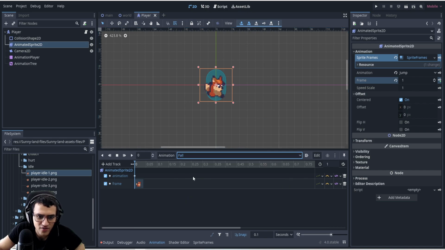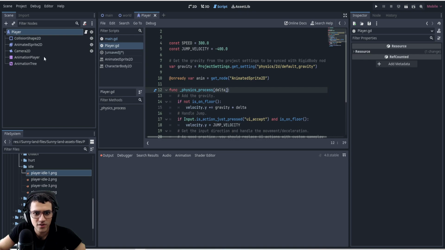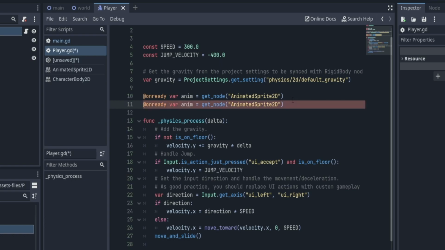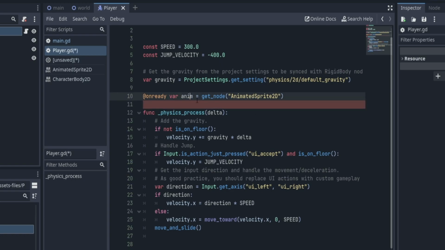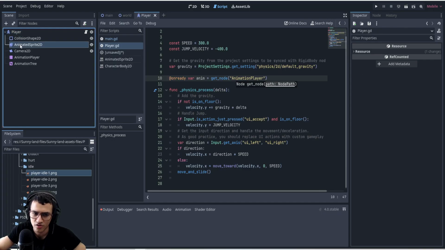Okay, now that we have everything set up, we have idle, frames, all that, we can now access all the animations through code, right? So the way we can do that is say, instead of anim, here what we can do is say onReady anim. Actually, we'll just remove this anim. We don't need the animated sprite anymore. So instead, what we can do is say animation player. So we're going to autoload the animation player and not the animation sprite. The animation player is accessing the sprite, so we no longer need it.